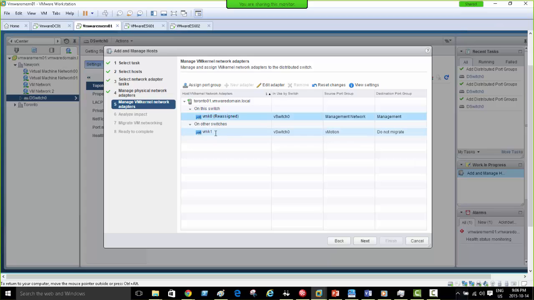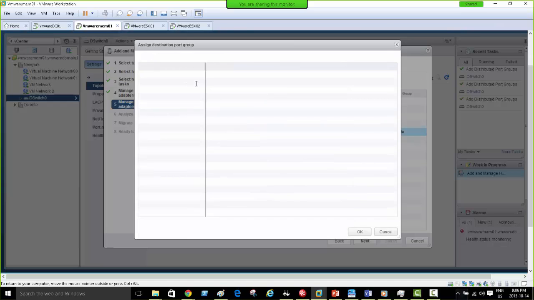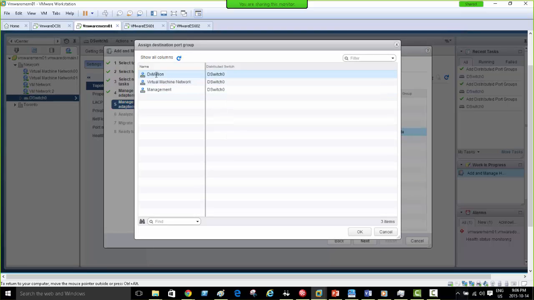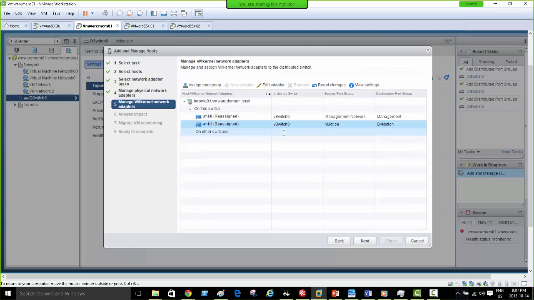Now the ESXi01 management adapter is mapped to the management port group created on that distributed switch. Okay, so VMK1, vSwitch 0 vMotion, I'm going to click that and click assign port group, and vMotion is connected to this. Press OK. So now the physical adapters are connected to the uplinks of the distributed switch, and the VMkernel adapters are connected to the distributed port groups of the distributed switch. Let's go further.